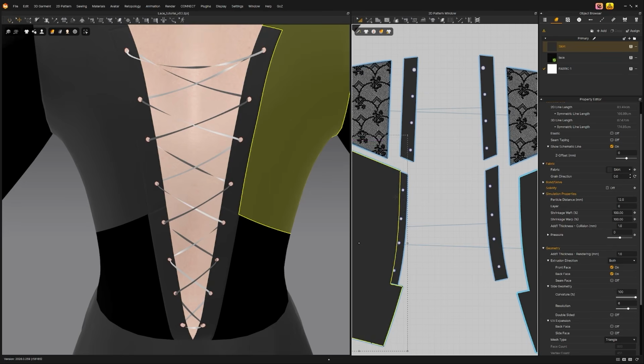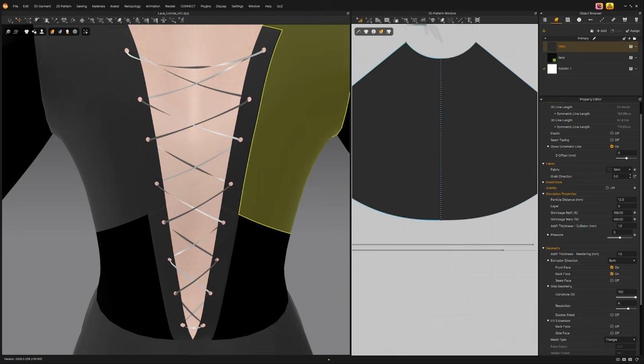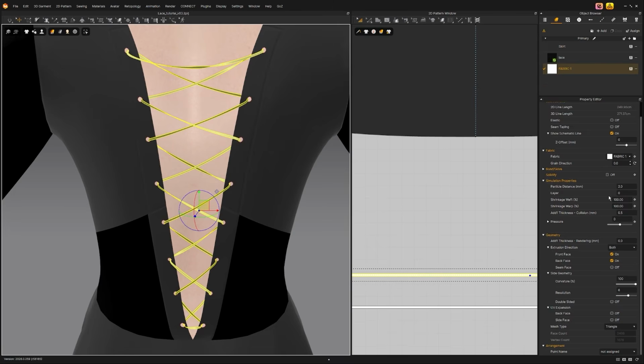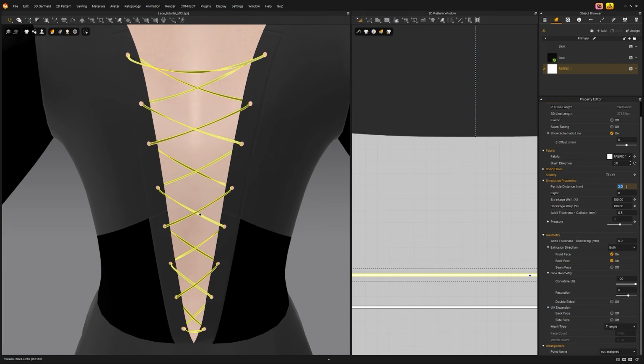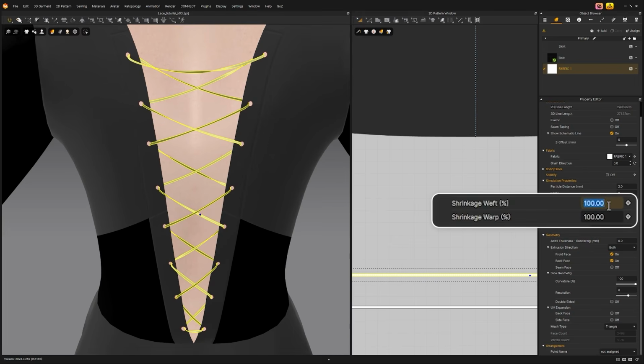In all these methods, tightening the laces is best done gradually with simulation on. The lacing may be tightened a fair bit if done in steps. Here I am using the stretch weft to incrementally tighten the laces.